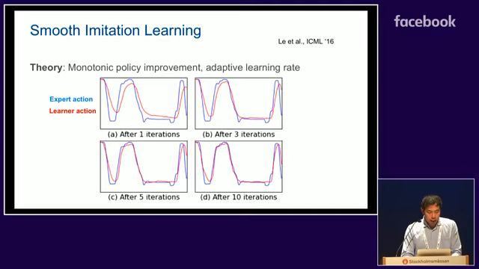CERN. And so in our paper, we proved that the algorithm actually achieves monotonic policy improvement, and the learning rates can be set adaptively for faster convergence compared to standard imitation learning algorithms. After a few iterations, the algorithm is able to quickly learn something that strikes a balance between accuracy and smoothness.